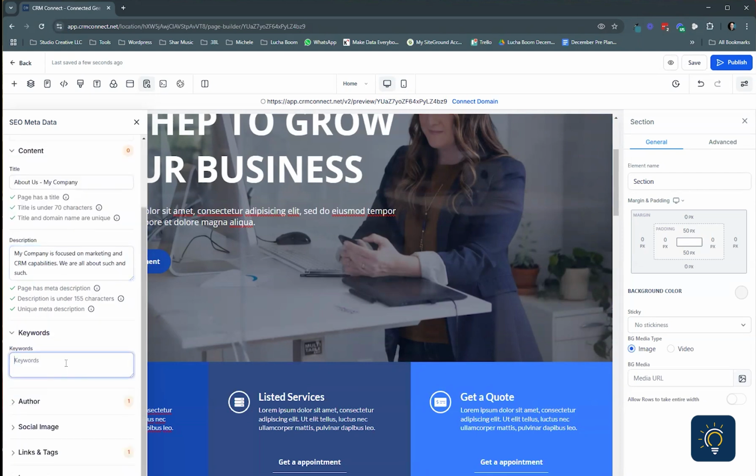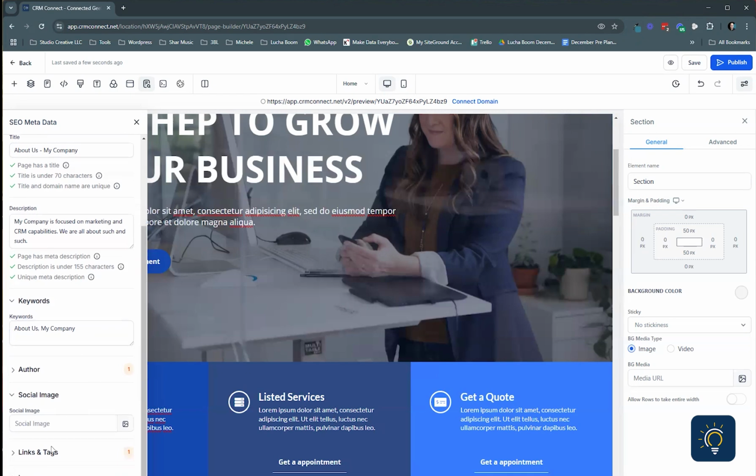Then you can add keywords. You can say about us for sure. You would put a comma to distinguish the difference between different keywords. You can say my company if you needed, or so forth, whatever the case was for what terms you are going to be focusing on.